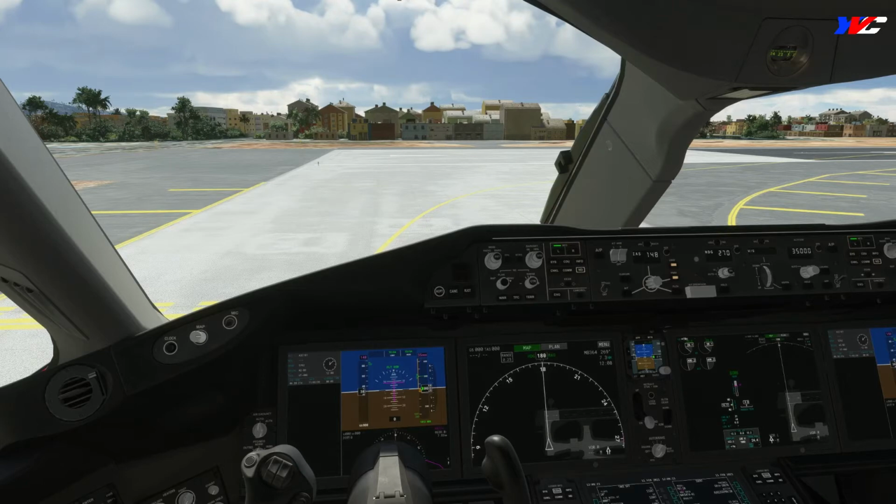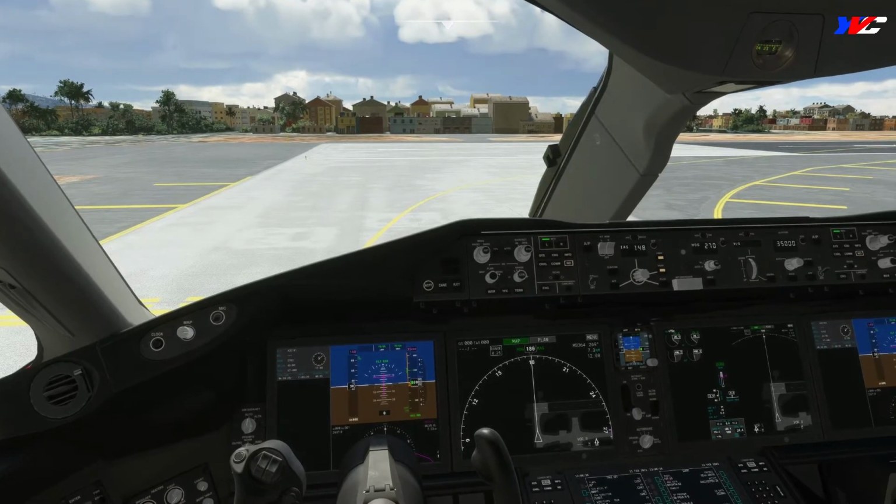We're at the 787 cockpit, holding point of runway 27 of Mumbai. We are ready for departure, and let's assume we've been cleared for takeoff from runway 27. Now, when we get the clearance, we do the before takeoff procedures followed by the before takeoff checklist.